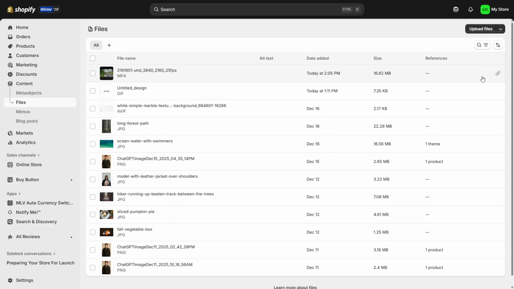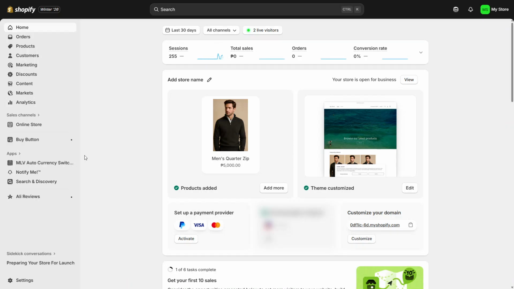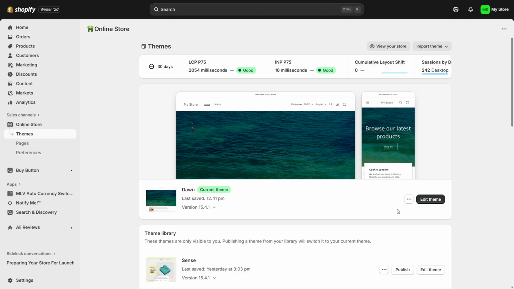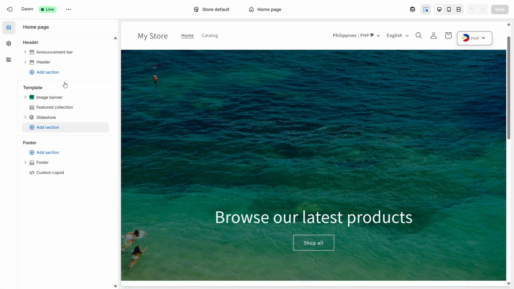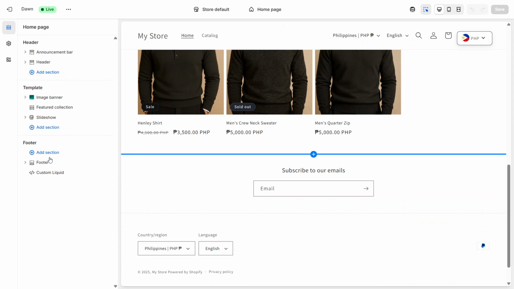Now let's add that video to your actual store using the theme editor without touching any code. In your Shopify admin, go to Online Store, then Themes, and choose Edit Theme. This opens the theme editor where you can visually customize your storefront. On the left side, use the navigation to go to the specific page where you want the video to appear. This might be your home page, a product page, or another custom page you've created.